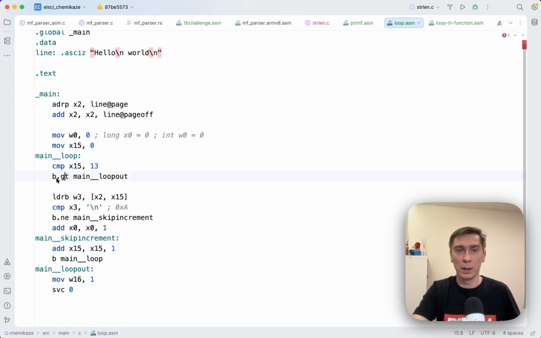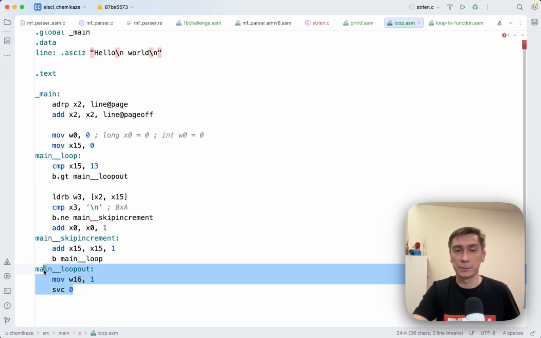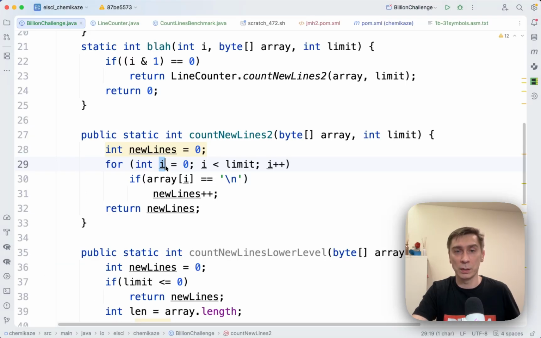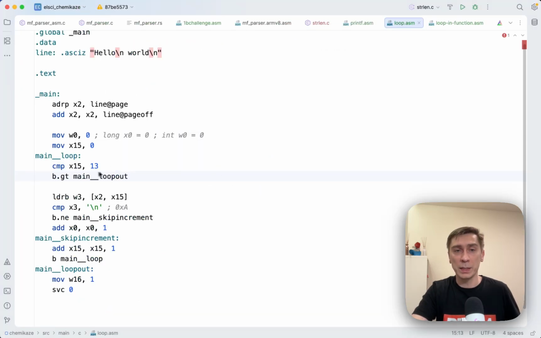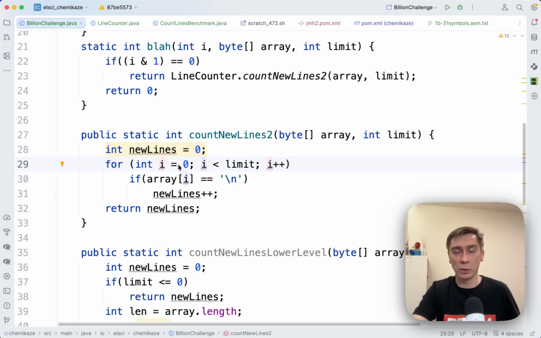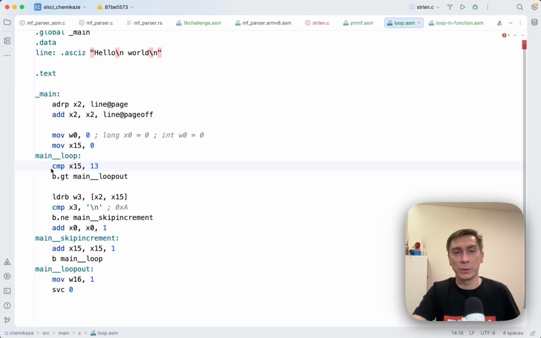What do we want to do? We want to branch, which basically means a jump to a label. So when the value reaches 13 and goes beyond that, we jump to this label, which is defined here, which is near exit. So this is our condition in this for loop, but it's reversed, right? Because in this case, we want to stay within the loop while I is less than limit, but this condition means we want to jump out of the loop if the I reached the limit. Okay, so this is our condition to go out of the loop.